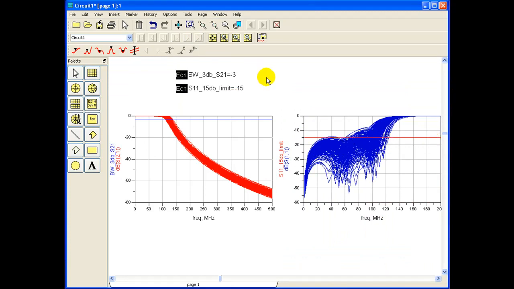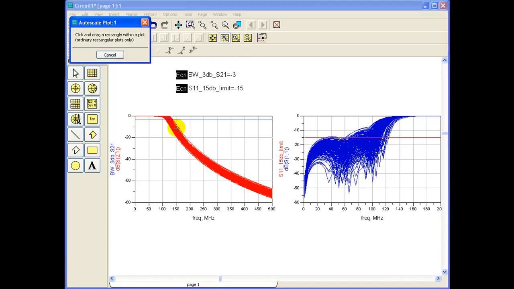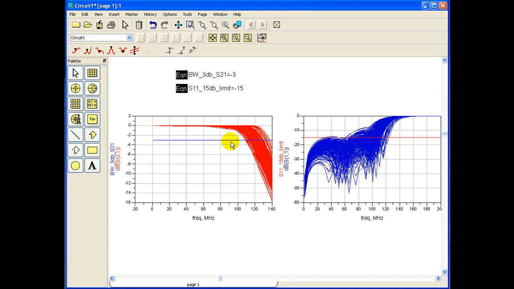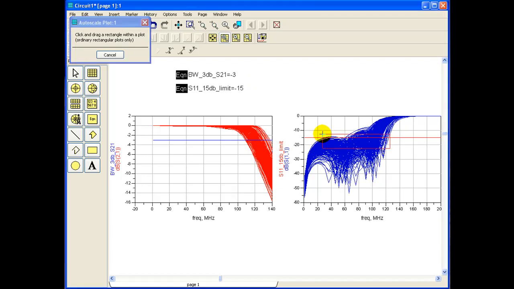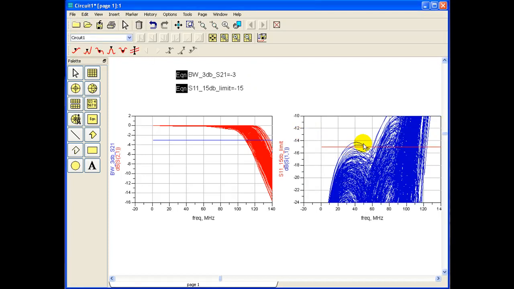So now let's zoom into this graph and see what's going on near our passband. To enable this, we can activate the zoom window icon, and we can zoom in close to our passband. And as can be seen here, for minus 3 dB, the bandwidth is actually changing from around 110 MHz to around 140 MHz approximately, with the component tolerances involved. Similarly, from a return loss perspective, if we zoom in to this return loss near the limit line, as we can see, there are a lot of traces violating this return loss of minus 15, and actually the return loss is getting degraded quite a lot with the component tolerances.